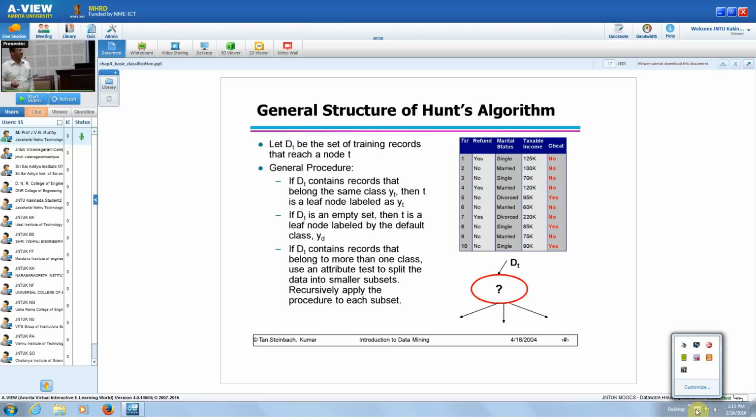Now, if Dt contains records that belong to the same class yi, then T is a leaf node, label it as yi. If D is an empty set, then T is a leaf node labeled by the default class yd. If Dt contains records that belong to more than one class, use an attribute test to split the data into smaller subsets. Recursively apply the procedure to each subset.